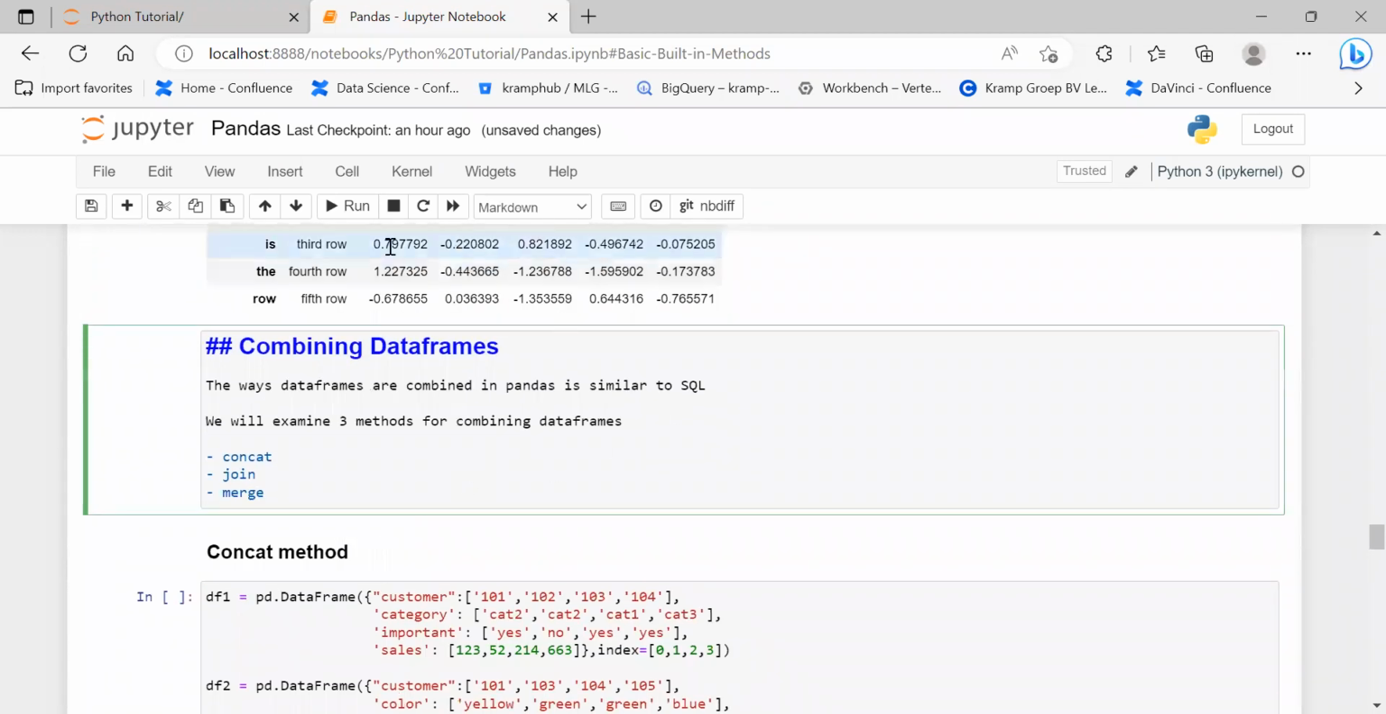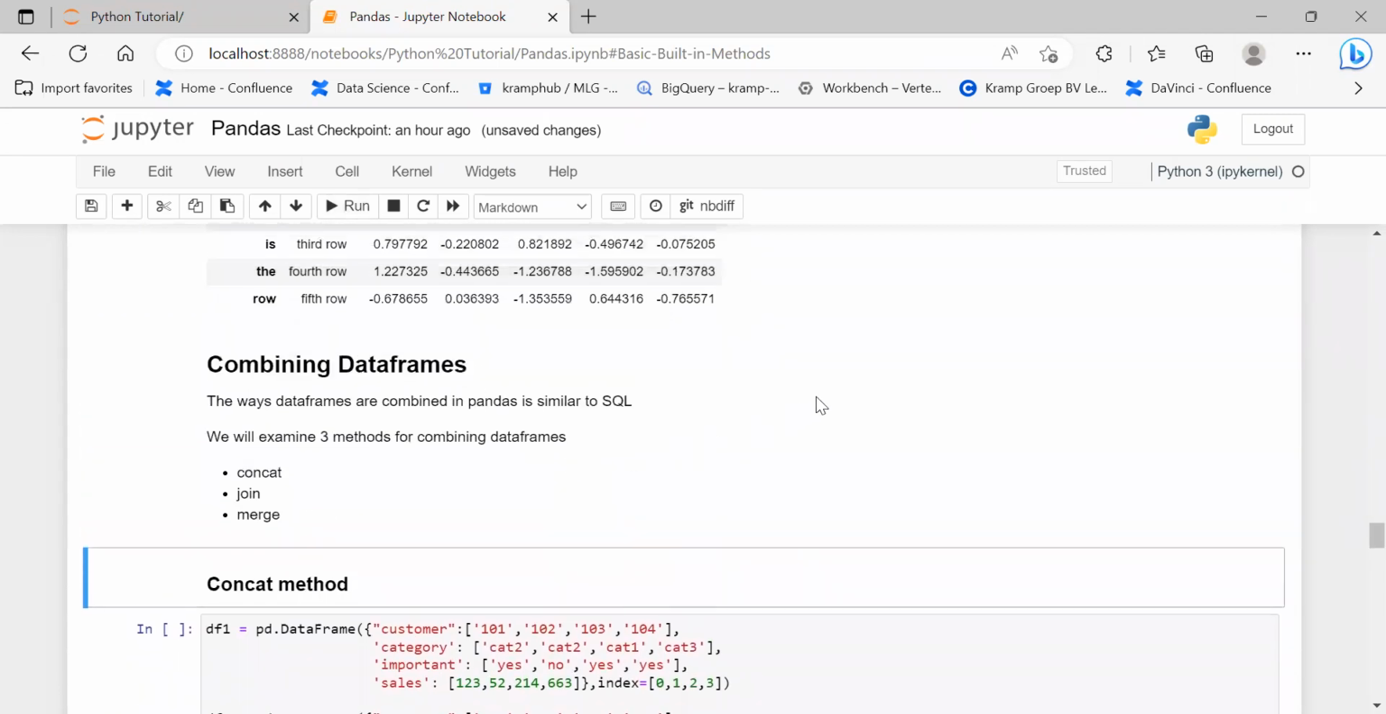Now the next thing we are going to talk about is data frames. We know that a data frame is a kind of tabular data. It contains rows and columns. It is similar to a SQL table, and that is the main reason why some of the operations in SQL, like concatenation, join, merging, are also supported by Pandas, because data frames and SQL tables are quite similar. It's just a kind of CSV or tabular data.